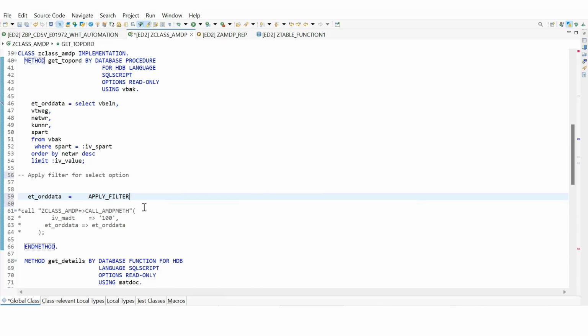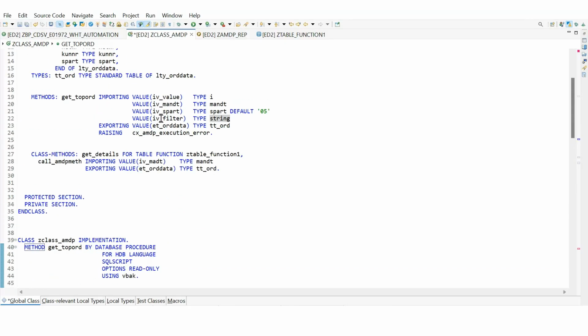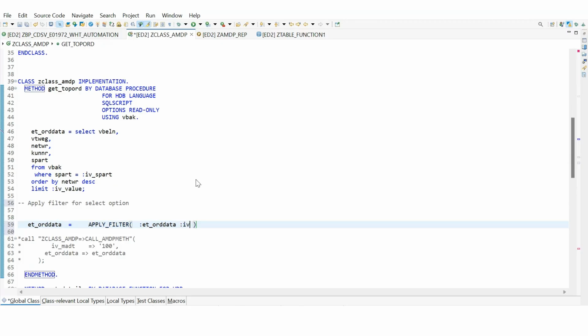Shift enter. And here what we have to pass is the internal table name. What is the internal table name? That is et underscore ord data, and the filter condition. Here we are getting that filter condition, IV underscore filter. This one we have to pass. And definitely you have to end this one. Control S.